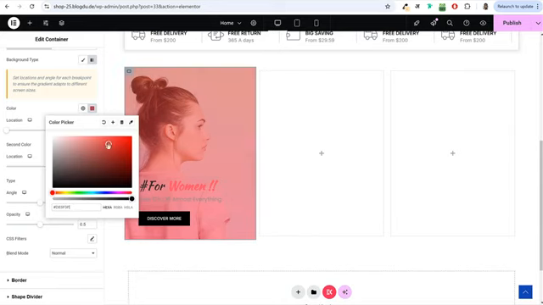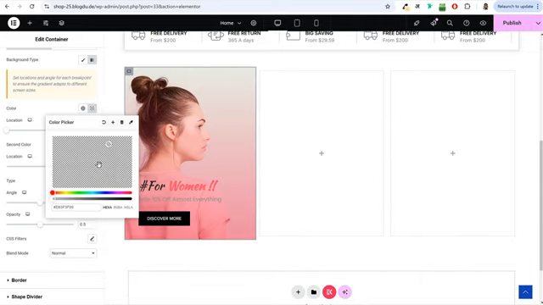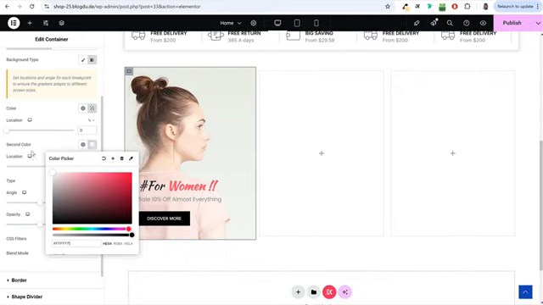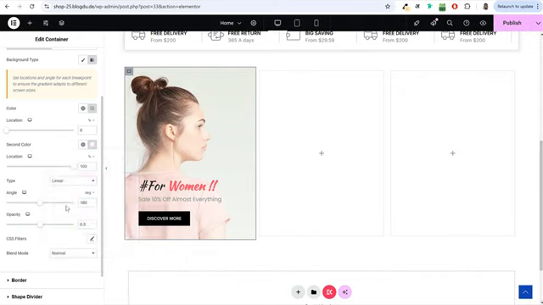So to make any color transparent, you can bring this bottom thing at the left. Okay, so it will become transparent. Now for the second color, we don't want this pink color, we want white color. And after that, we can increase or decrease the opacity. If you want to increase or decrease the opacity, you can do it.